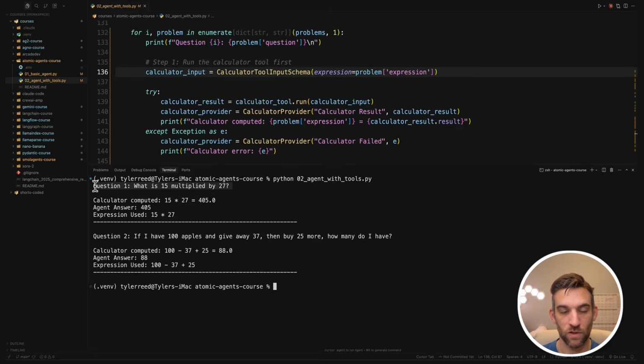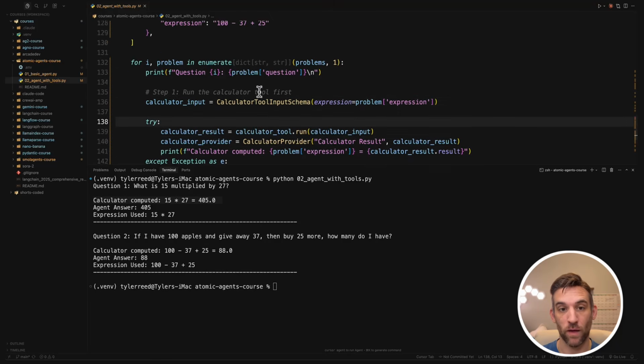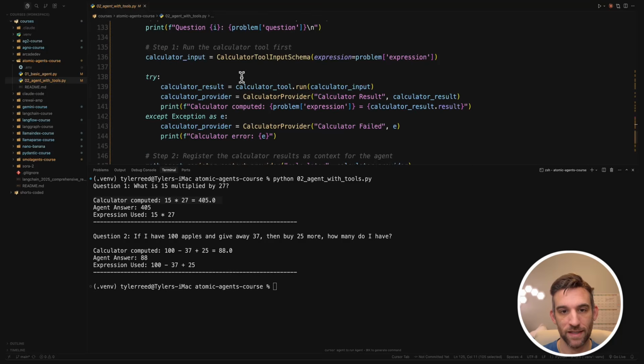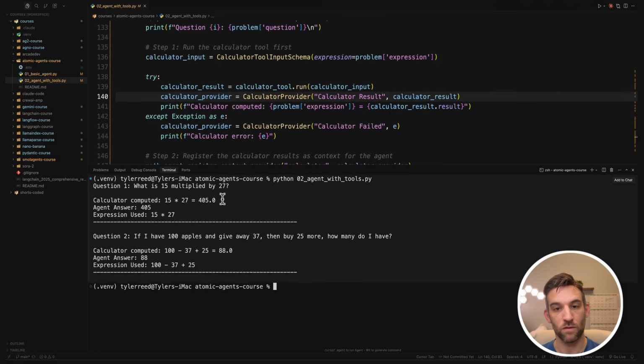Okay, the first question, so we had two questions, right? The first one is, what is 15 multiplied by 27? The calculator computed 15 times 27 equals 405.0. So we passed in this first set, this question and expression. The expression was passed to the calculator input, we ran the calculator tool, and the result is right here. The calculator result gave us that actual result: our calculator computed 15 times 27 equals 405.